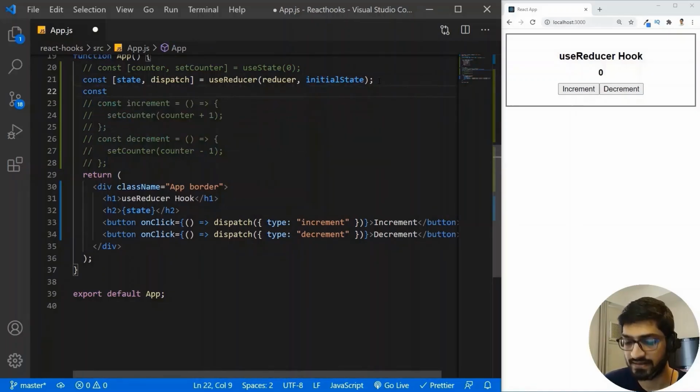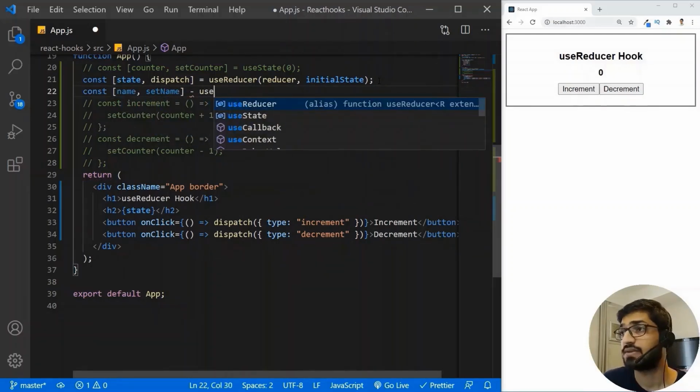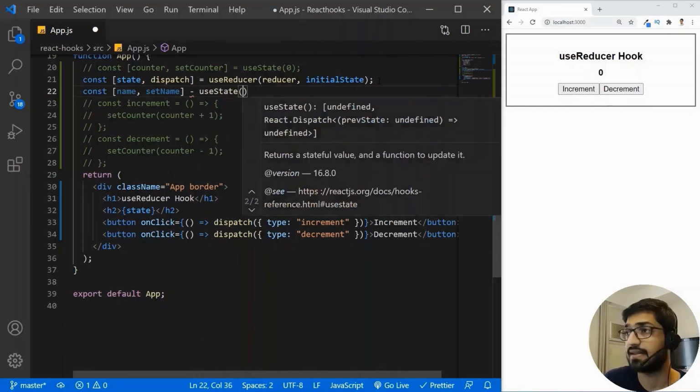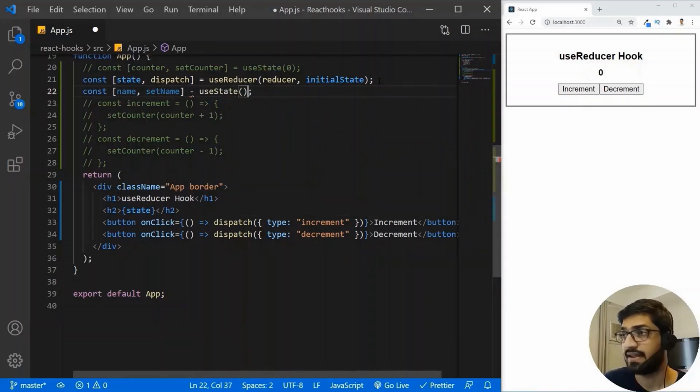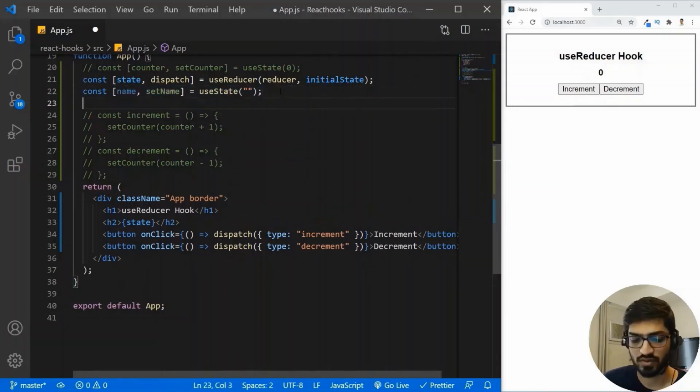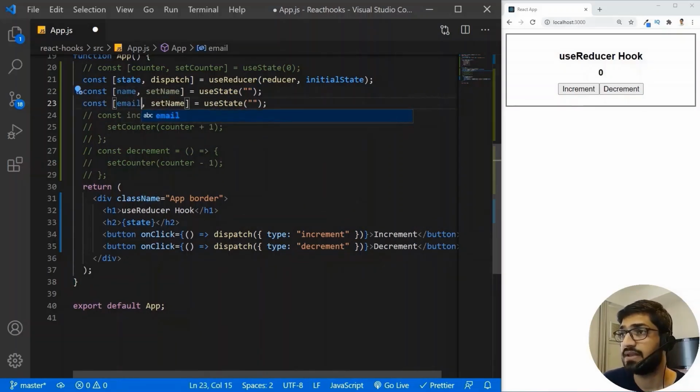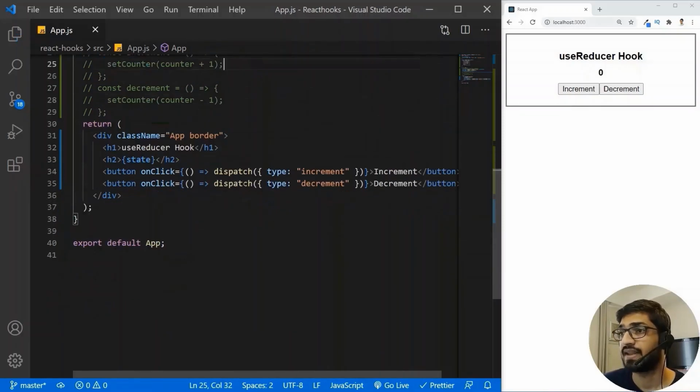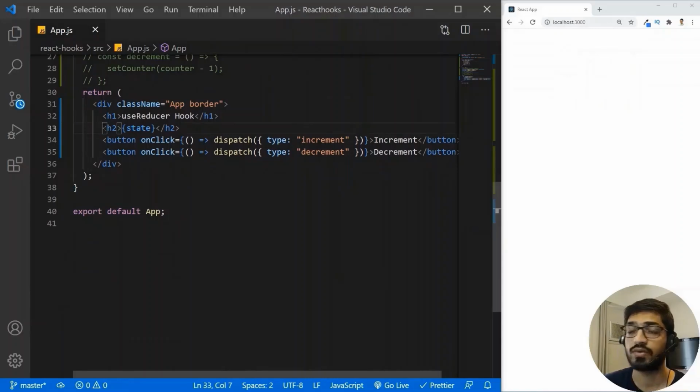So let's go and write a const, name and setName, equal to useState, and initially I don't want to pass any value, so I'm just going to give an empty string. All right, and for the email also, I'm just going to copy paste and change this to email. So this will become email, and this will become setEmail. And here we need to create the input fields. So let's create the input fields.